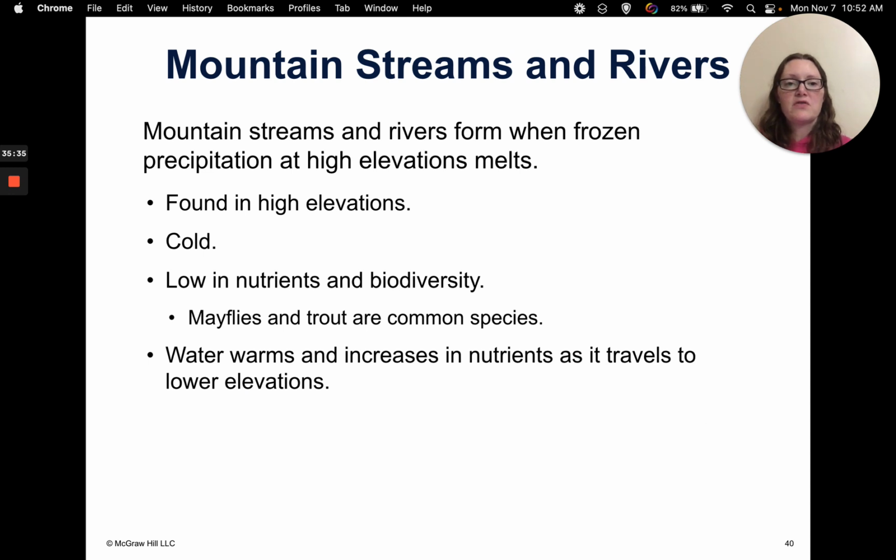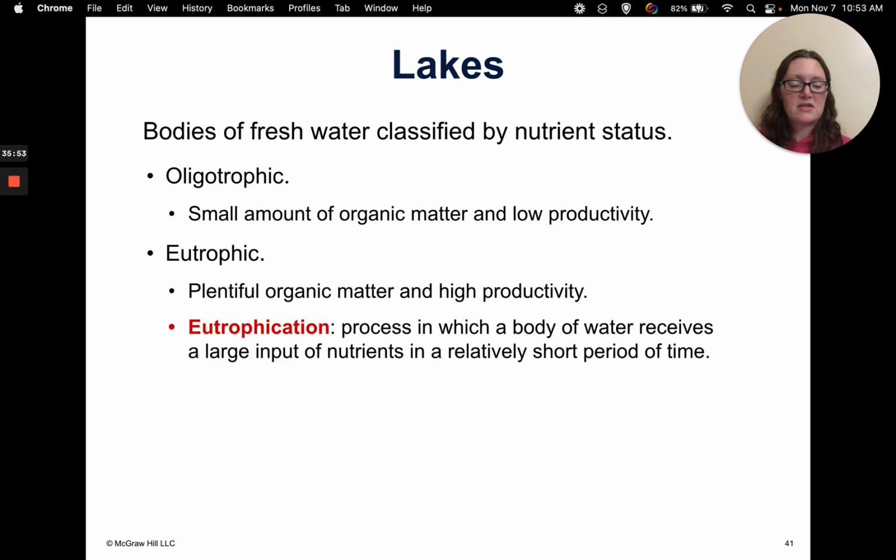Mountain streams and rivers form when frozen precipitation at higher elevation melts. Found in higher elevations, they are cold, low in nutrients and biodiversity. Mayflies and trout are common species. Water warms and increases in nutrients as it travels to the lower elevations. Bodies of fresh water are classified by nutrient status. Oligotrophic means a small amount of organic matter, and eutrophic means plentiful organic matter and high productivity.